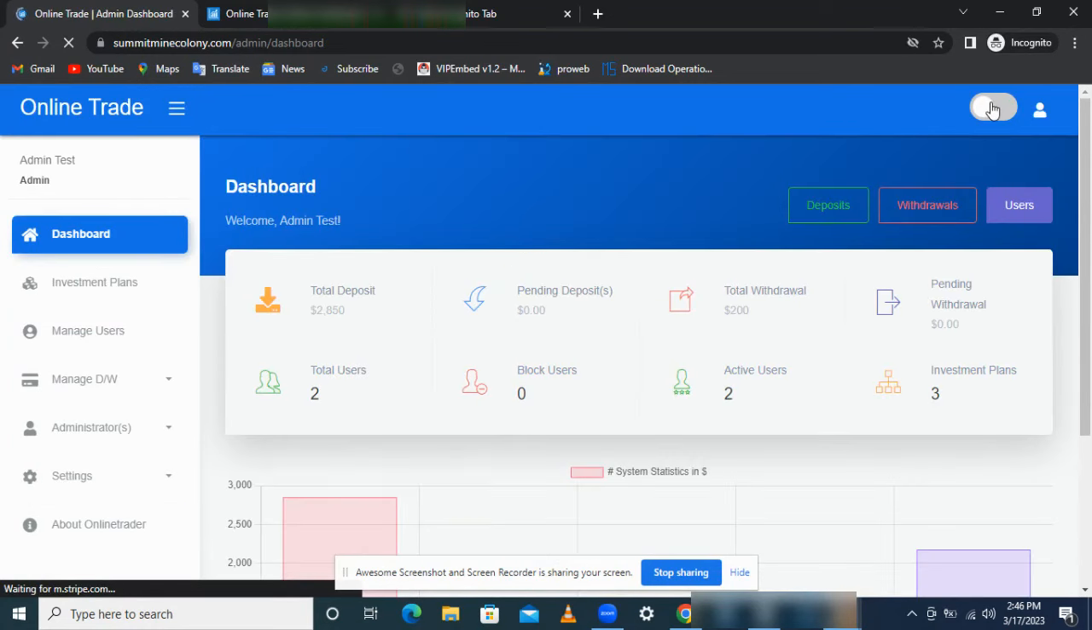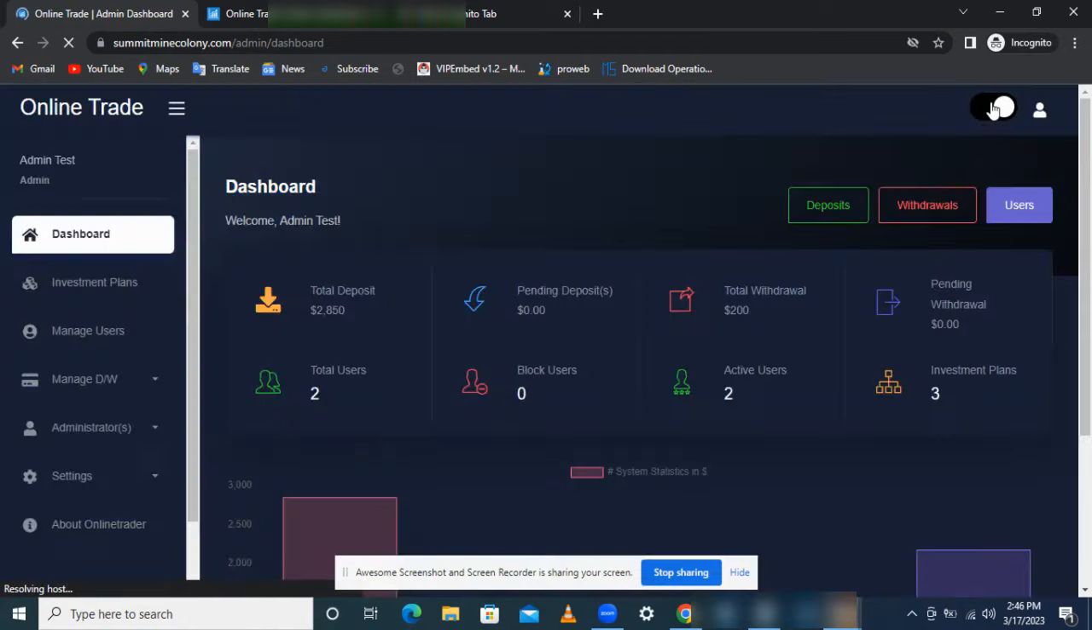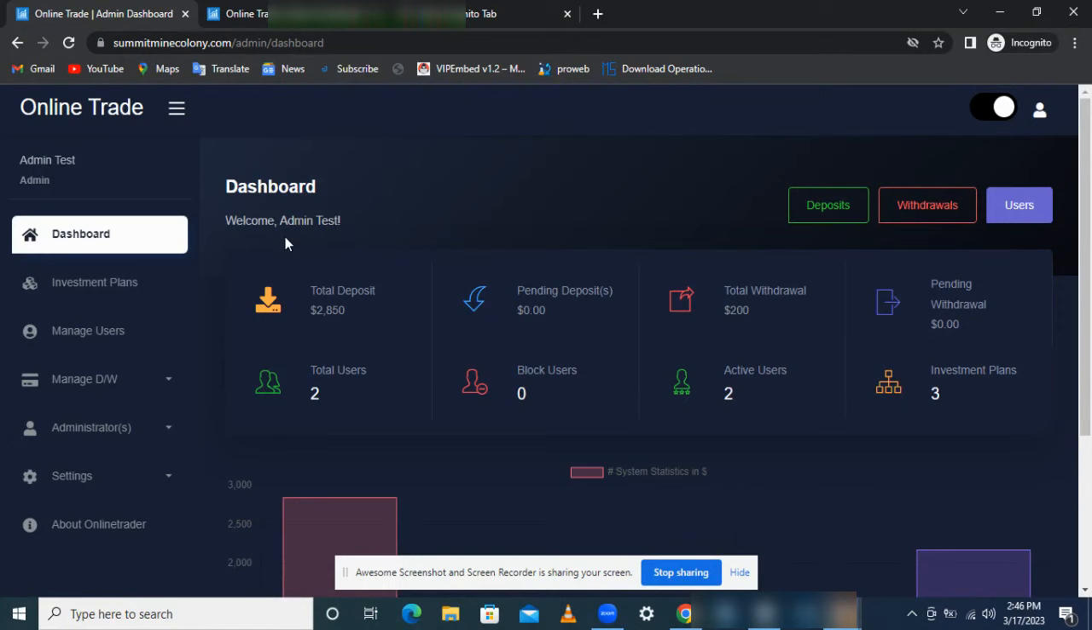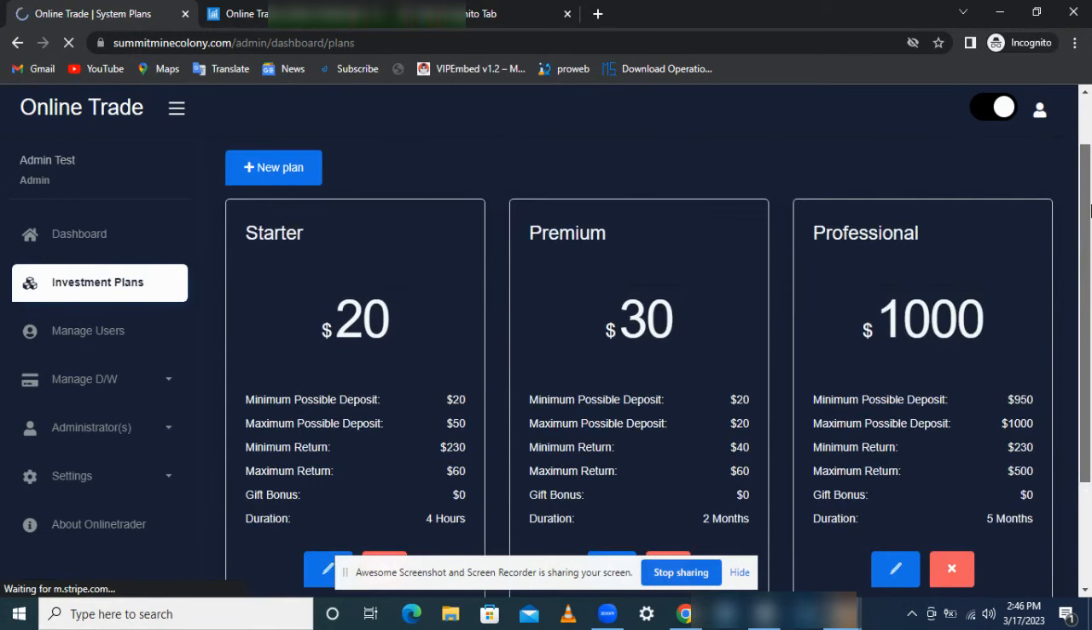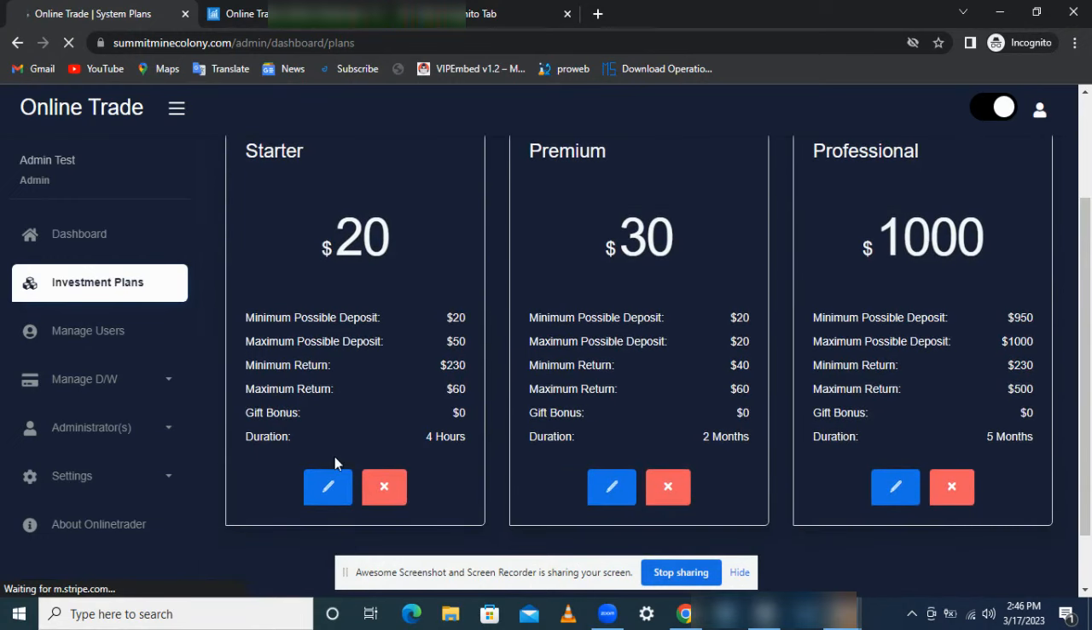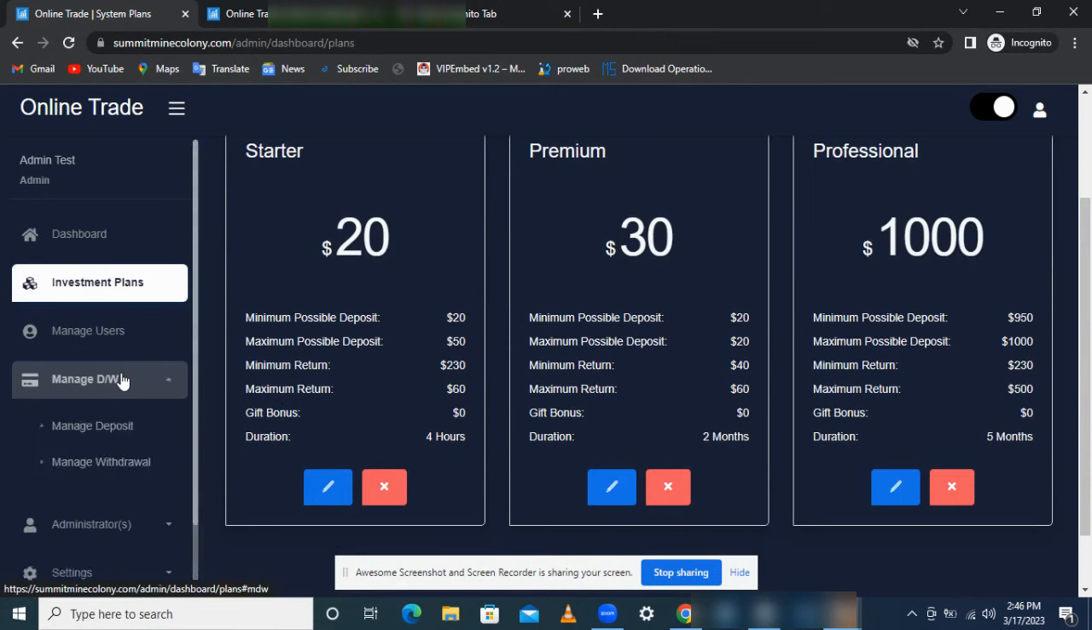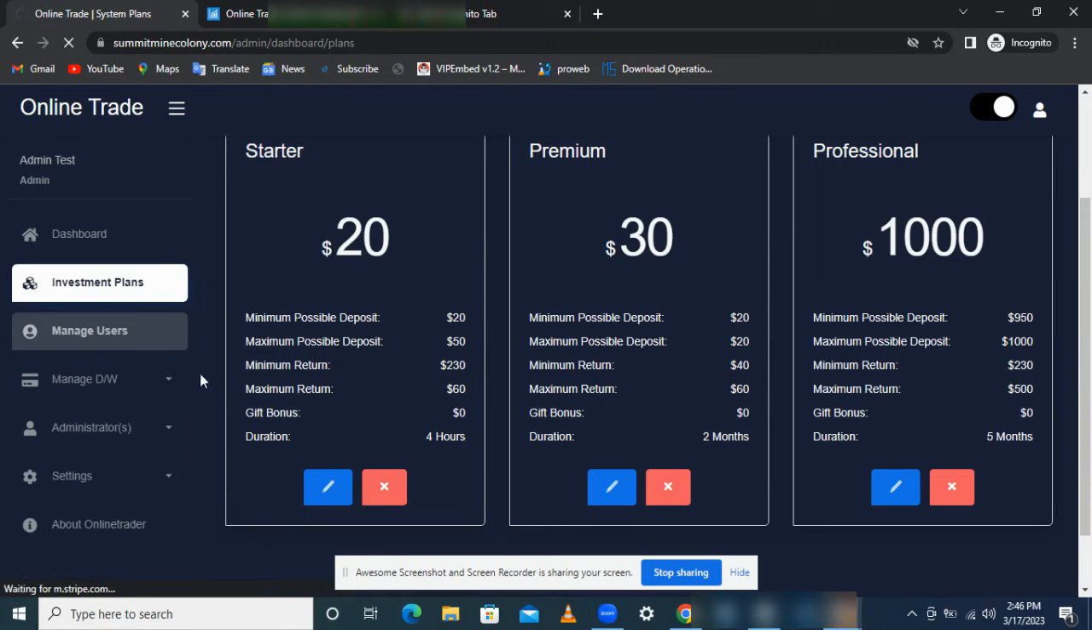Now, to change the background, if you don't like this background, then you can change it to this background so it looks way better. Now the admin is going to select the investment plan that they want the customer or the client to register under, and the duration period is very easy to do. Then they can manage deposits, manage withdrawals, and they can also manage users.